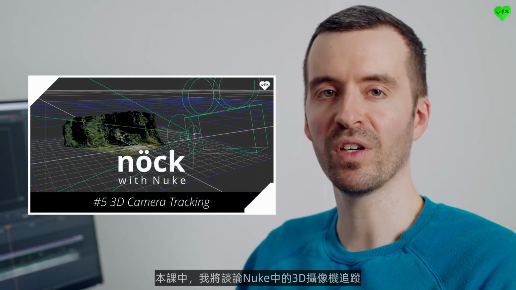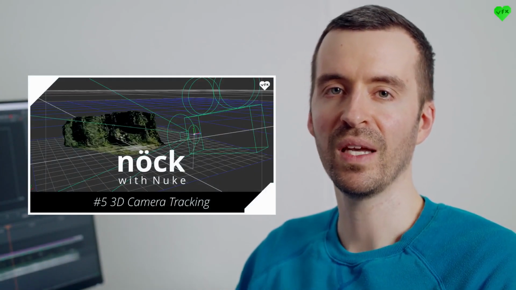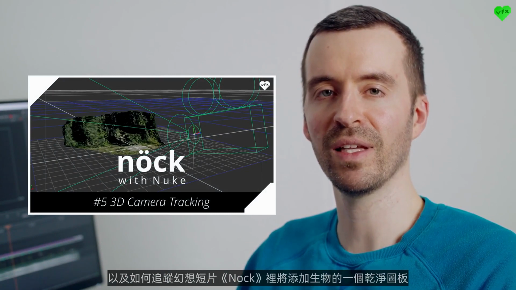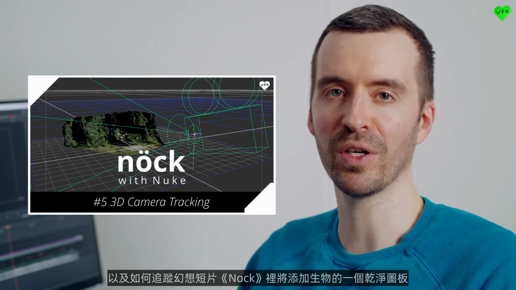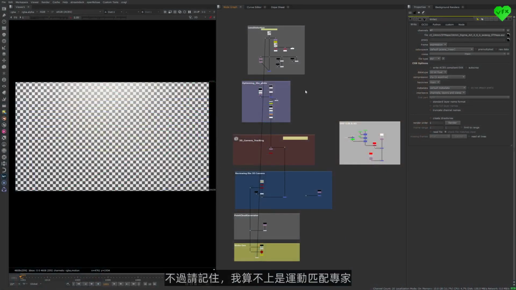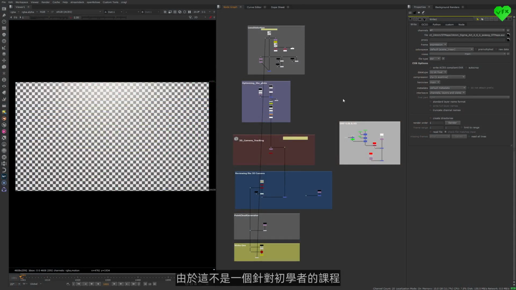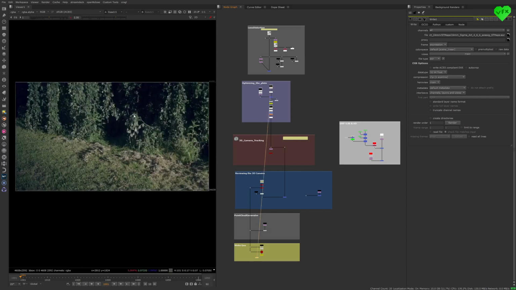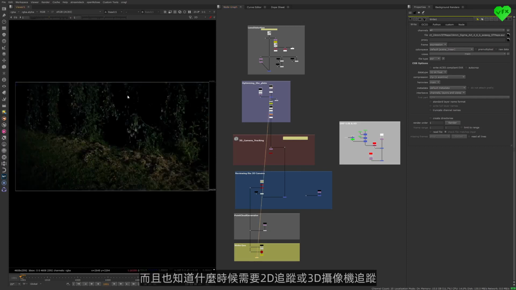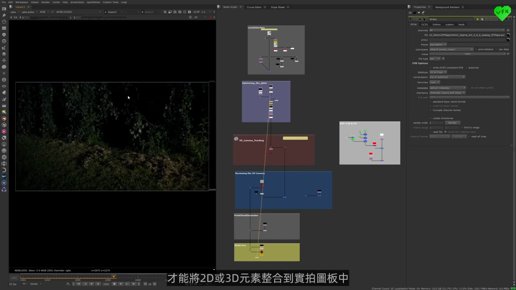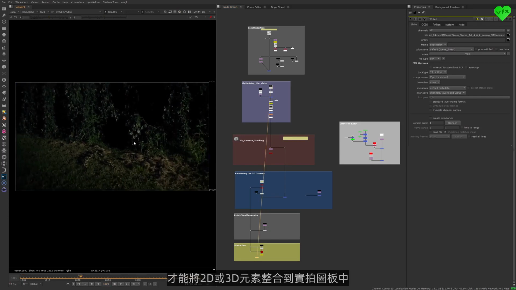In this lesson I will talk about 3D camera tracking in Nuke, and how I tracked one of the creature's clean plates for my fantasy short film nöck. Keep in mind that I'm not a match moving expert. I'm just sharing some of the things that I've learned about 3D camera tracking in Nuke over the last 9 years. Since this is not a course for beginners, I'm assuming that you already know what a 3D camera track is, what parallax is, and that you know when you need a 2D track or a 3D camera track to integrate your 2D or 3D elements into your live action plate.